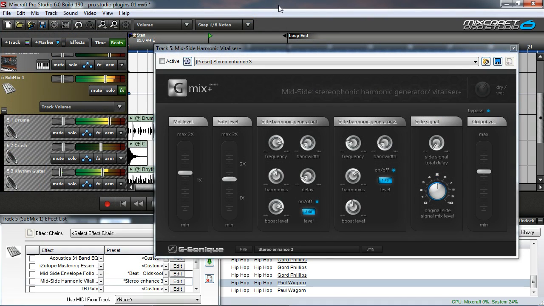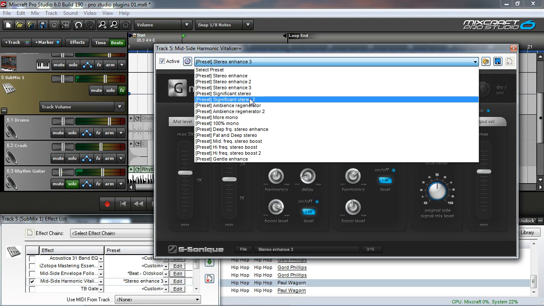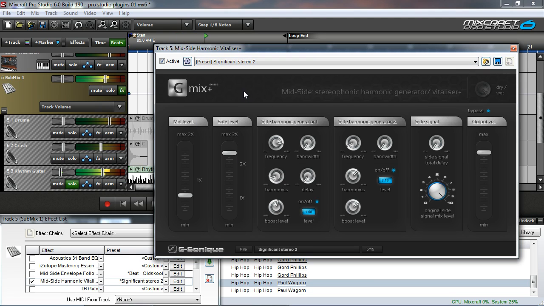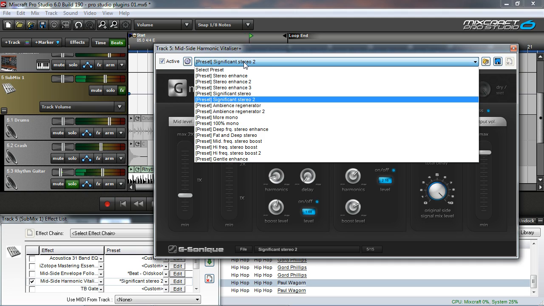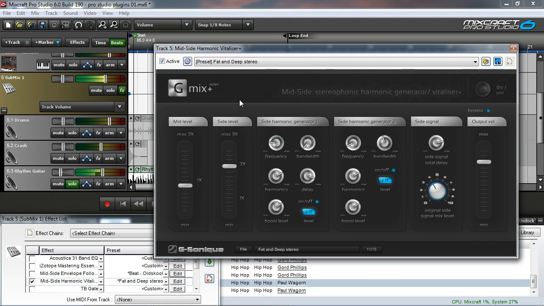G-Sonic's midside harmonic vitalizer plus allows you to expand an instrument's stereo footprint in different ways, or even to reduce it. I'm going to solo out the rhythm guitar in the mix and let you hear the difference in the stereo space between the original recording and the use of the midside plugin. Takes a little more stereo space in the ears. Let's do a little bit more stereo separation. It really fills out the full stereo spectrum there. We can go even further. This is so useful in mixes.